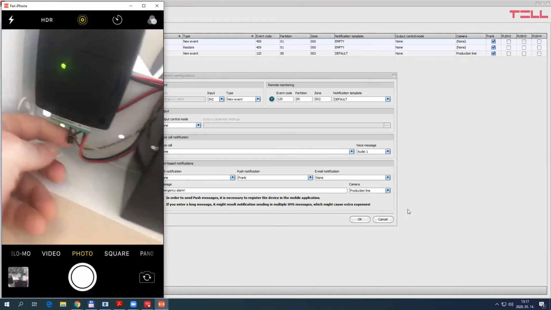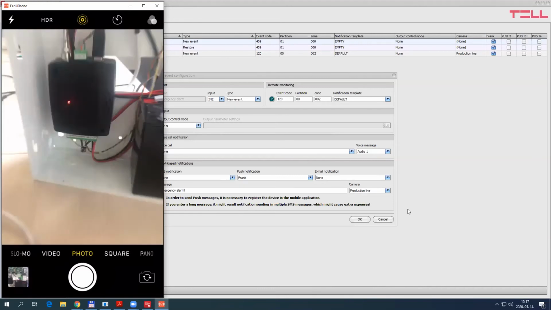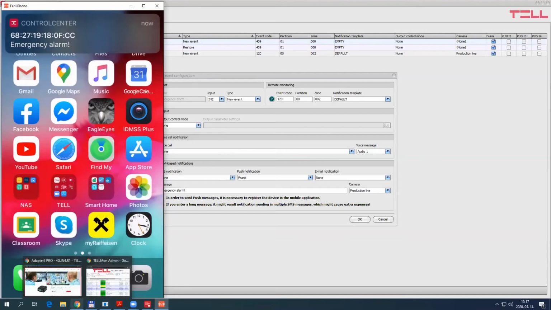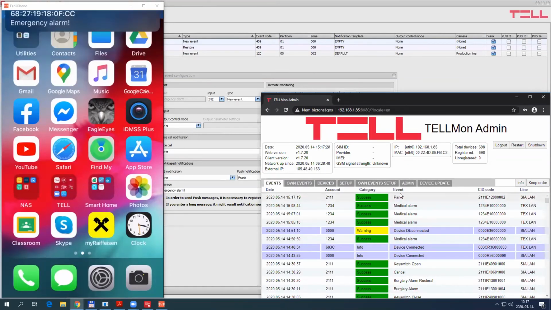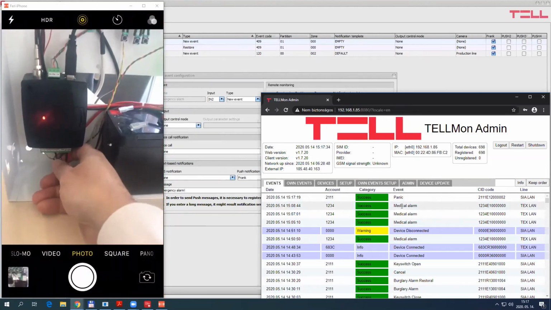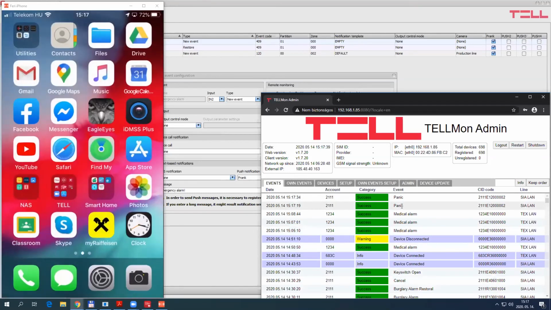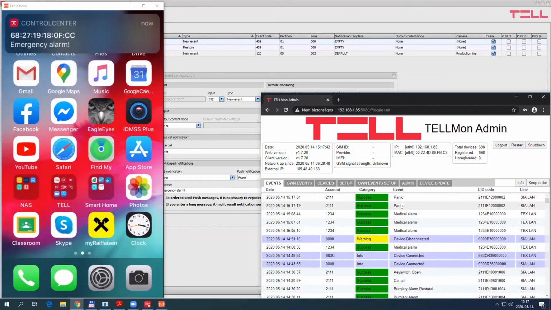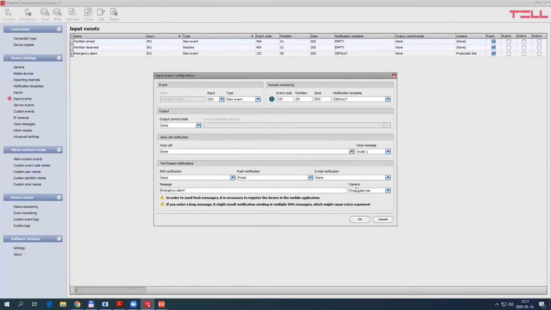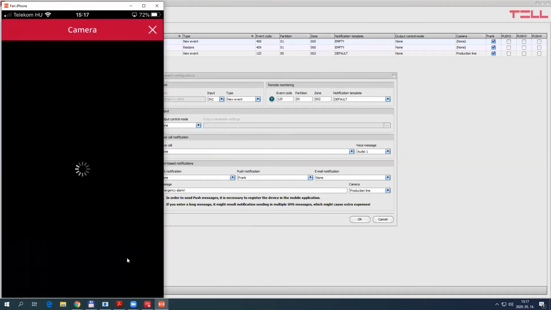So here I have a push button on input 2, and if I press the button, then a push message is received and also a panic alarm is sent to the monitoring station. Okay, if we tap on that event, since a camera is also associated with the given event, the application will offer viewing the camera.